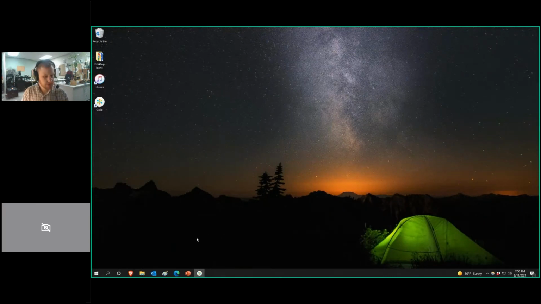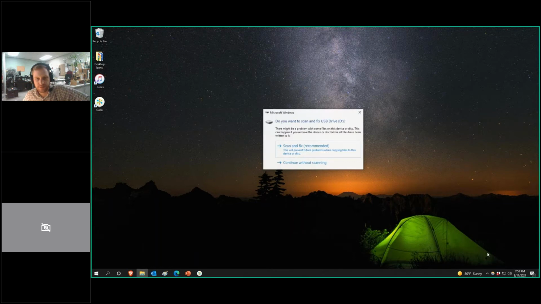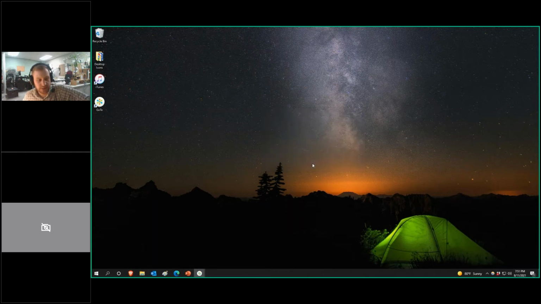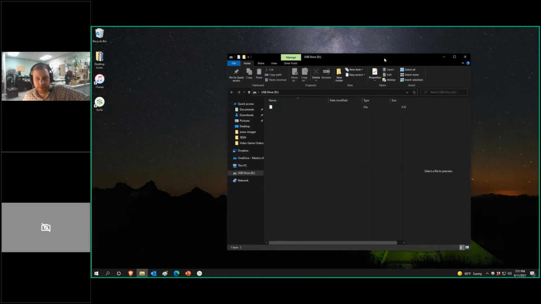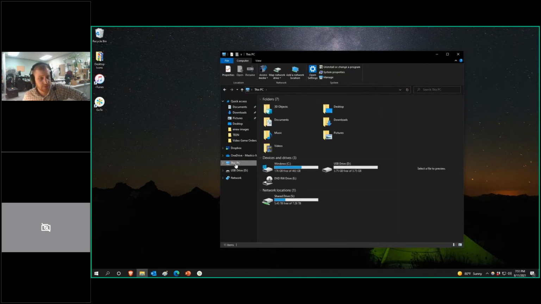Okay. So I'm going to plug in a USB stick that is going to act as my phone, essentially. So I have some photos. I actually don't think there's any photos on this, but I'm going to plug it in. It's going to detect the USB drive. There's a problem with this drive. Probably not. Continue without scanning. And it'll open up automatically. And then you can drag things in. If that didn't happen, you would go to This PC, and then you would just go and find that device.